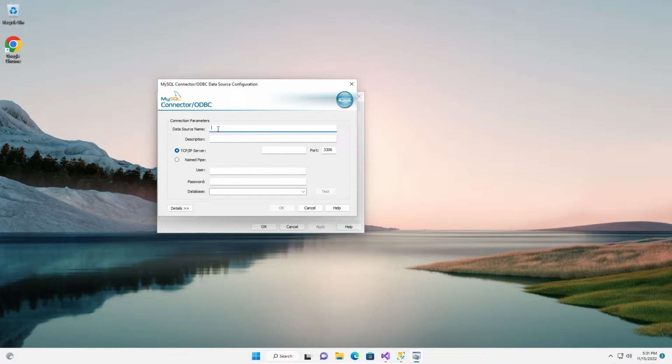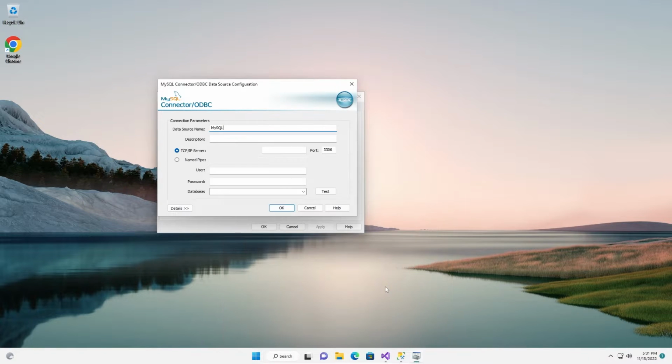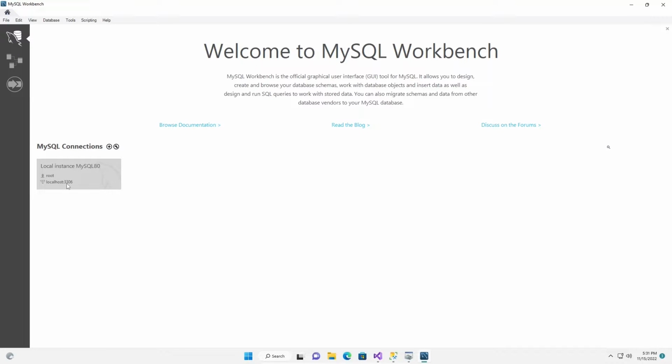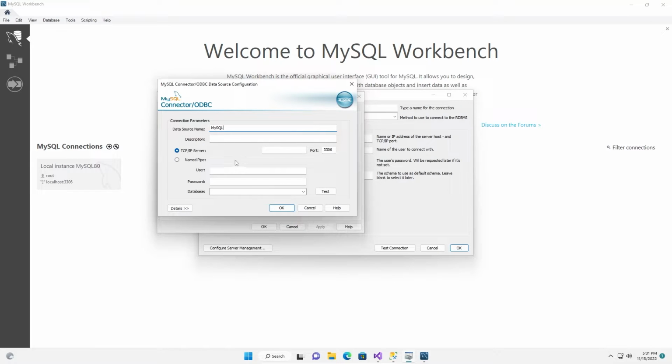You have to provide a name for this source. So let me provide the name MySQL. Now we have to provide the server IP address for your MySQL. So let me open MySQL Workbench again. So this is my localhost. Let me check what my IP address is. So this is my IP address. Copy this one, paste it here.